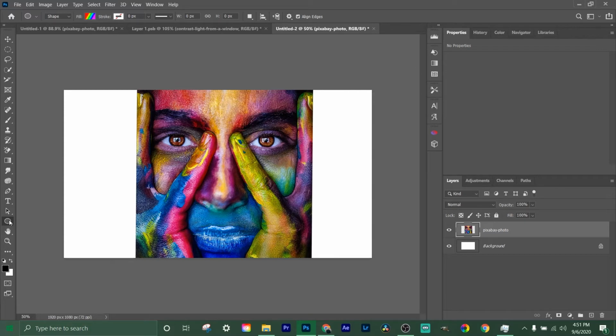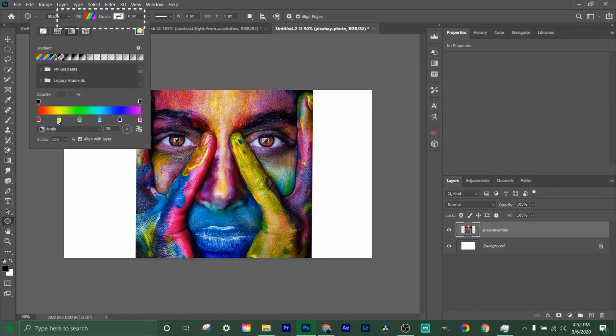And once we got our elliptical tool selected, we're going to want to come up to the top, and you're going to want to change this to shape, not paths or pixels. You want it to shape. And then the fill, you're going to want to come and grab any gradient that you want.